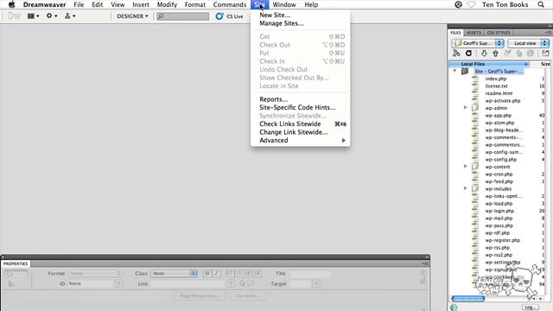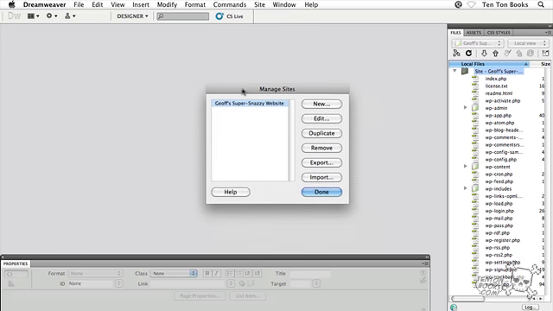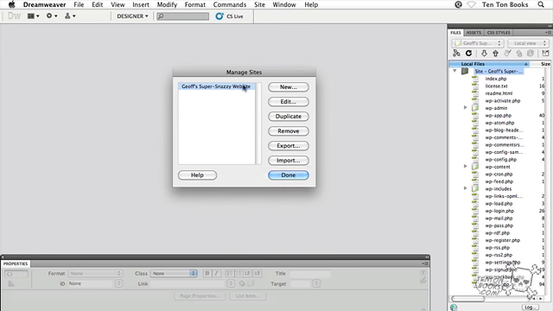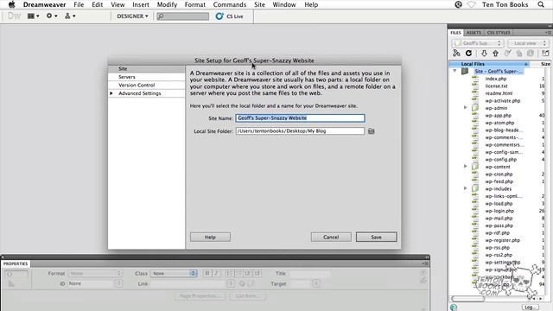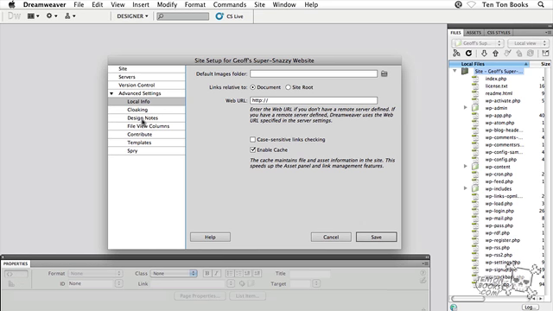Well, I'm going to head back to the site menu and then down to Manage Sites. And then there is the Jeff's super snazzy website, and a super snazzy website indeed. I'm going to go ahead and click on Edit. Gets me back into this dialog box. All that extra stuff you'll find underneath advanced settings here over on the left. So there's the local info. Remember all this stuff from previous versions?